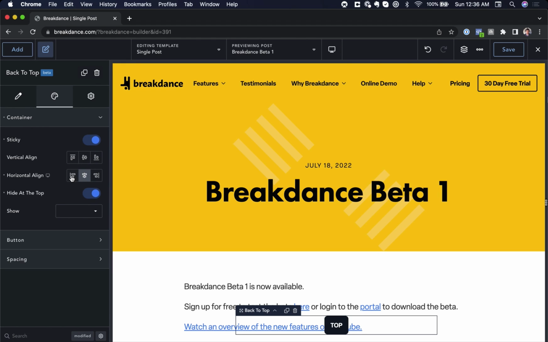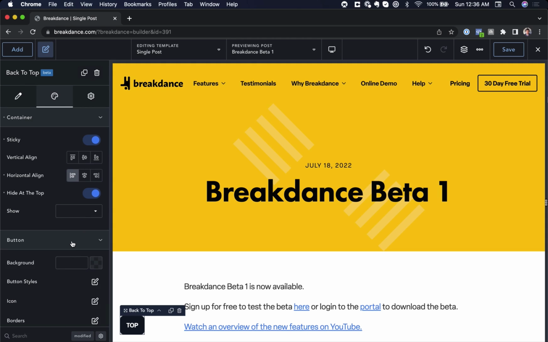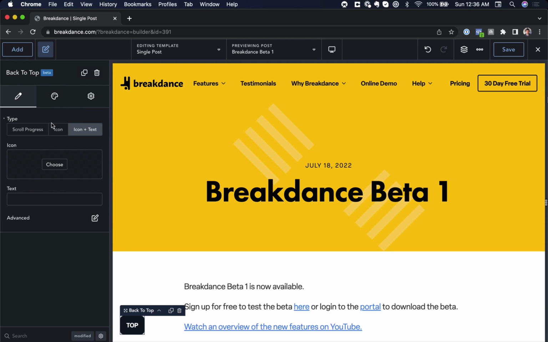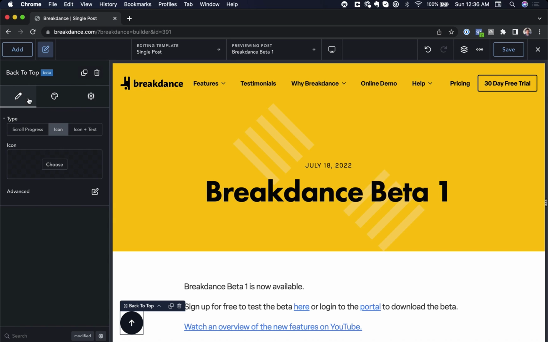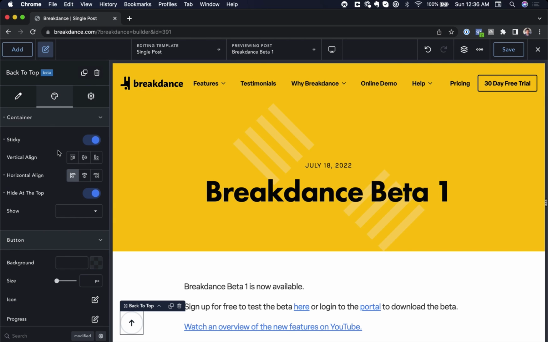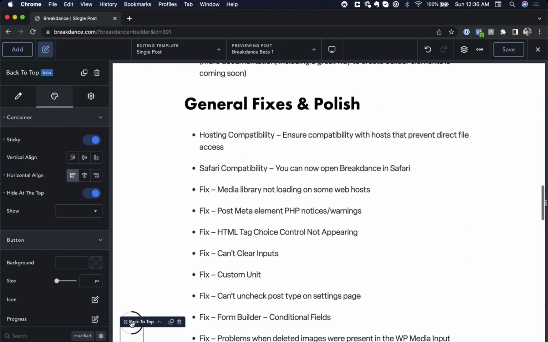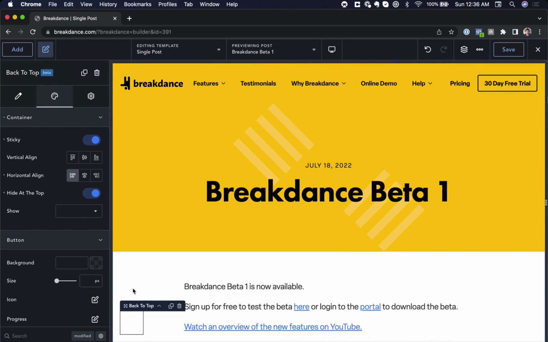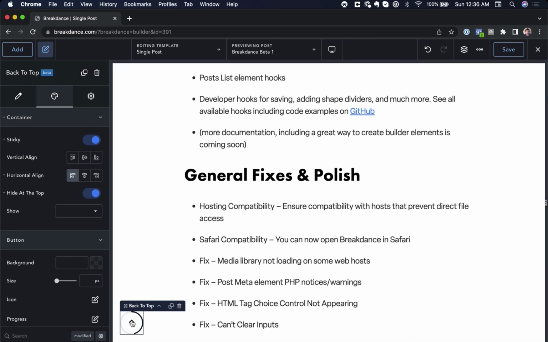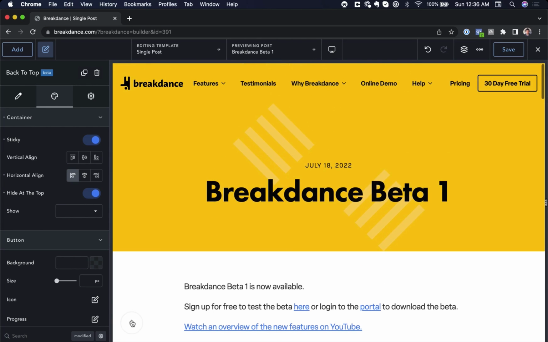For example, maybe we want it over there, maybe we want it over there, depending on our design, adjust the styles of the button, or if you choose icon, customize the styles of the icon and the button, or if you choose scroll progress, customize the styles of, everything you need to customize for the back to top styling. There it is. Looks great by default, highly customizable, disappears when you're all the way at the top of the page. That is the new back to top element in Breakdance 1.1.